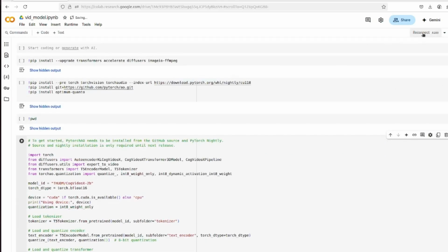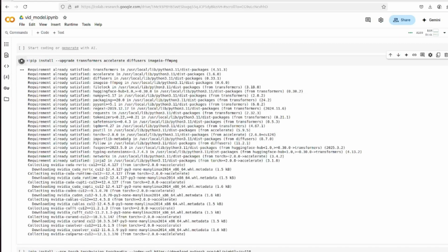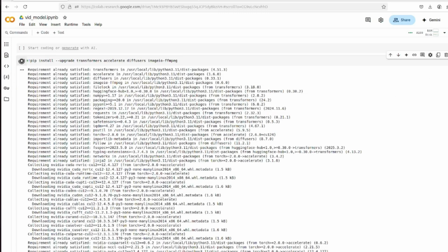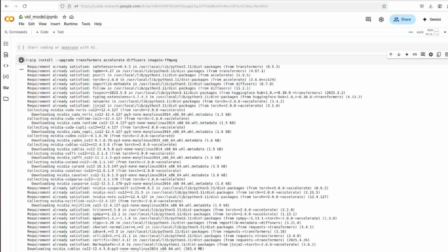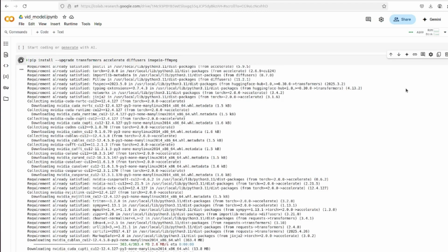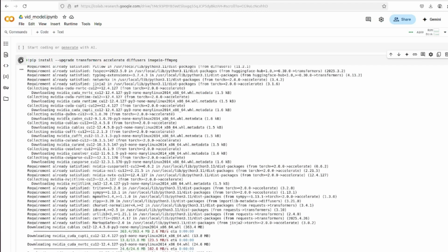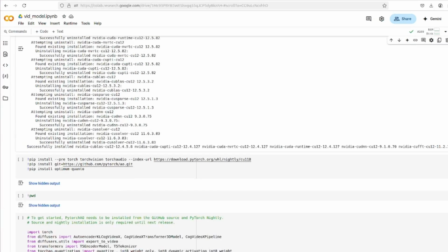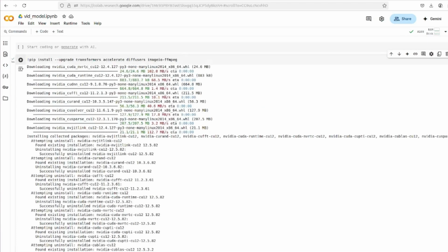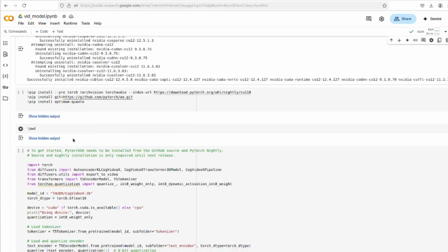First of all, let's connect to this A100 GPU. Right, that's done. Let's start. I'll let this run and then I will come back when it's all done. Okay, that ran successfully. How long did it take? About a minute. Right, next step. This might take a bit longer.